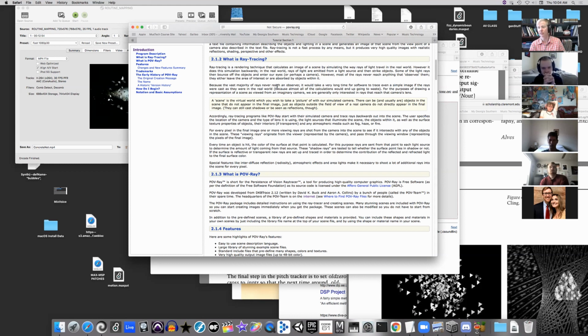We don't see most of that, right? For the purpose of drawing a representation of a scene as viewed from an imaginary camera, we are generally only interested in the rays that reach the camera lens. So a scene is the virtual world which you would wish to take a picture of with our simulated camera. There can be, and usually are, objects in the scene that do not appear in the final image, just as objects outside the field of view of a real camera do not appear in the final image, although you could still see their shadows or reflections.